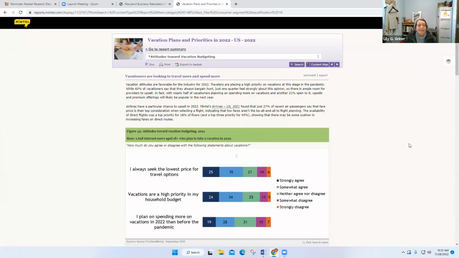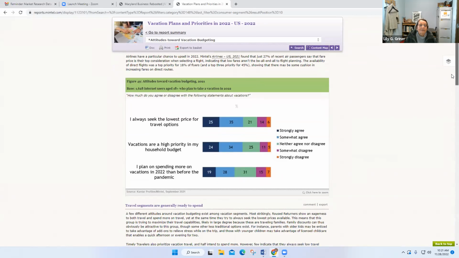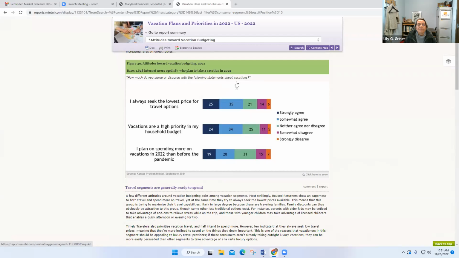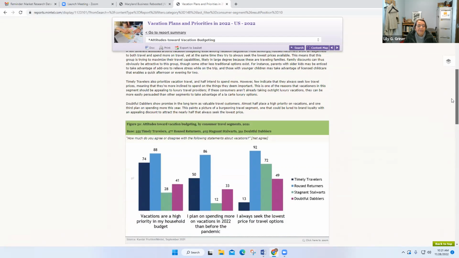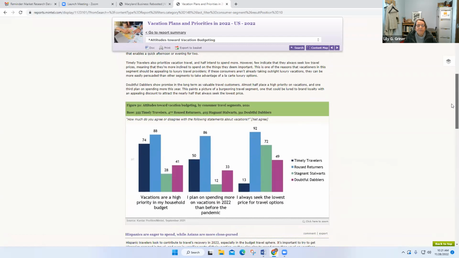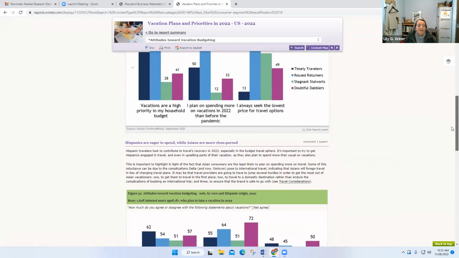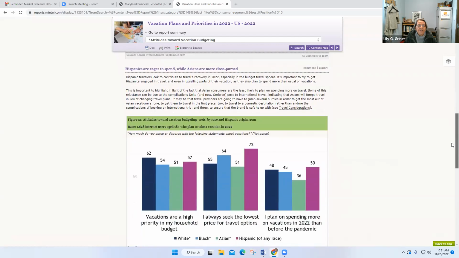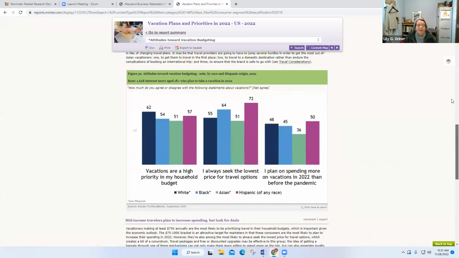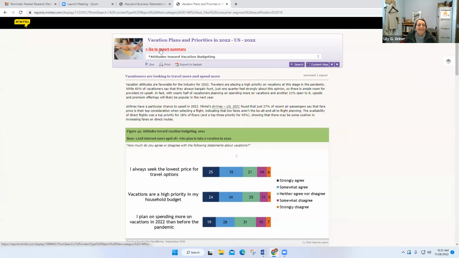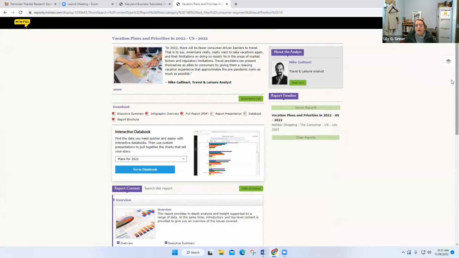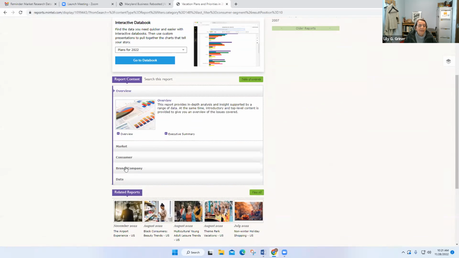Here they looked at internet users, 18 plus, and what they are looking for when they travel and how they are spending their money. This was the question: how much do you agree or disagree with the following statement? These were the statements, and this is how they answered. Then it continues with travelers, how many people they asked, and the different ethnic groups, Hispanics, Asians, and so on. So you get the idea of what this is like, but a lot of detailed information that you otherwise would not be able to find very quickly.